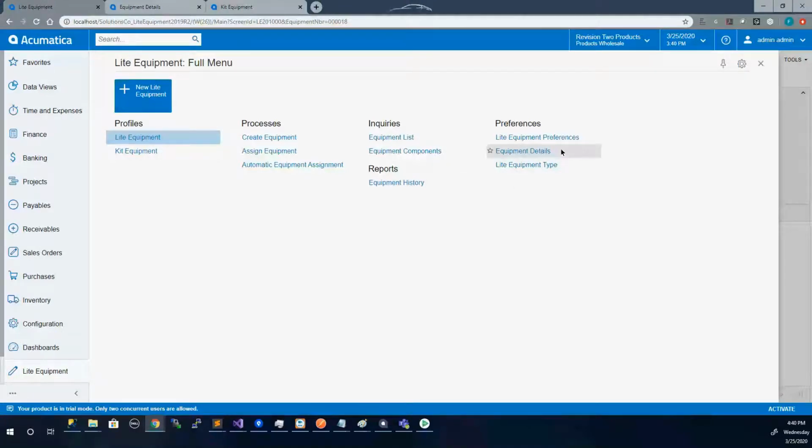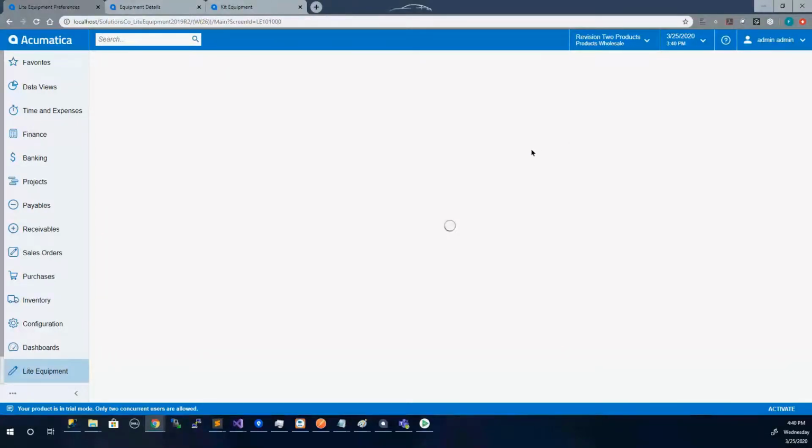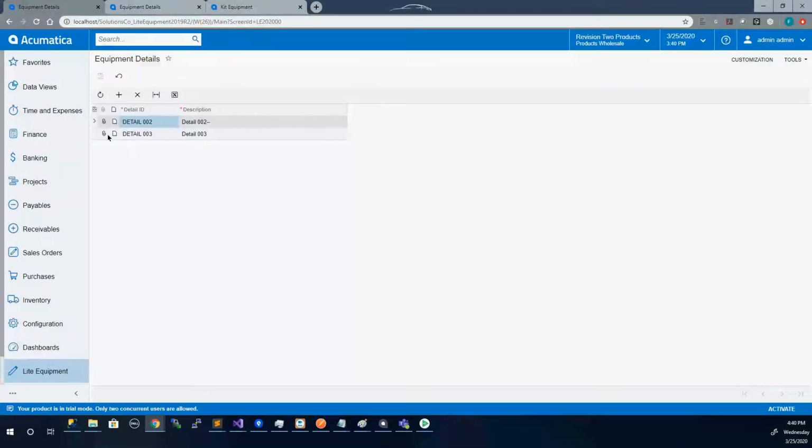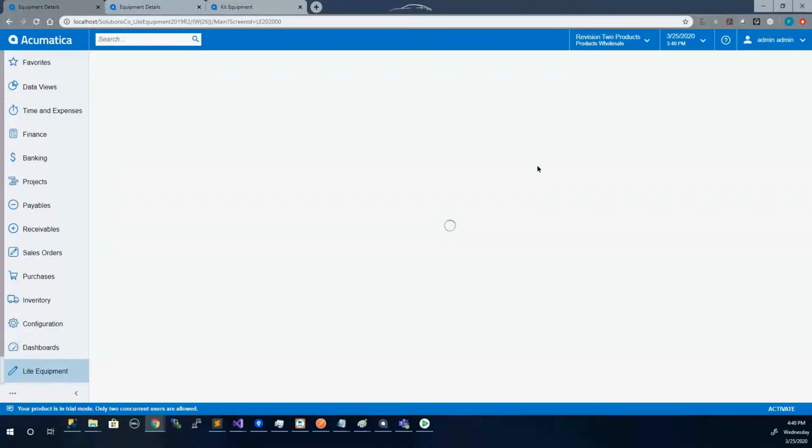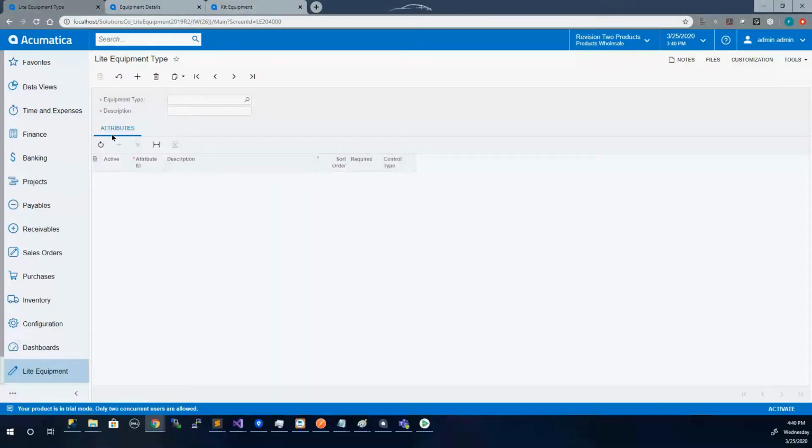And then under preferences, we have the preferences page, which is fairly simple. We're just applying the numbering schema right now. We have the equipment details, which is the master table that we saw before that feeds the details tab. And light equipment type that allows us to define the attributes that will be associated to that equipment.